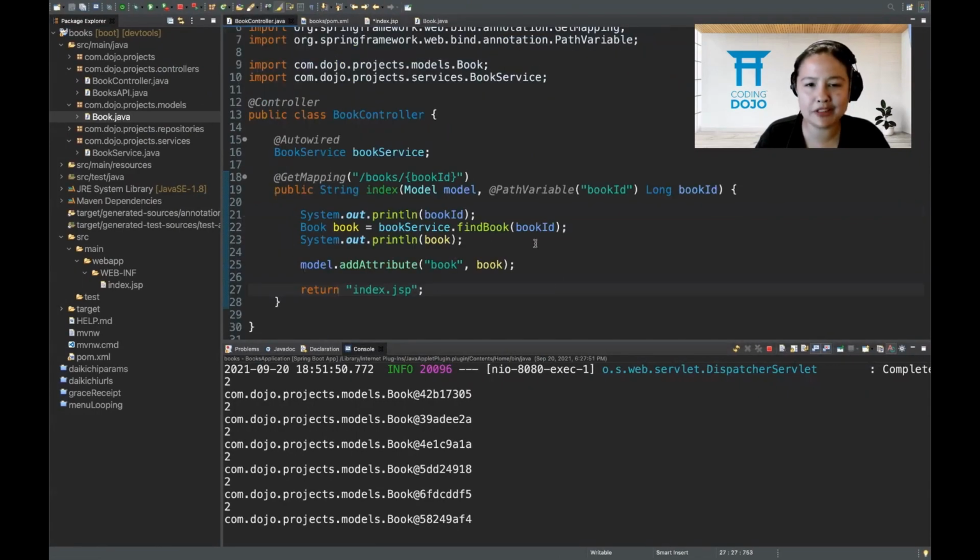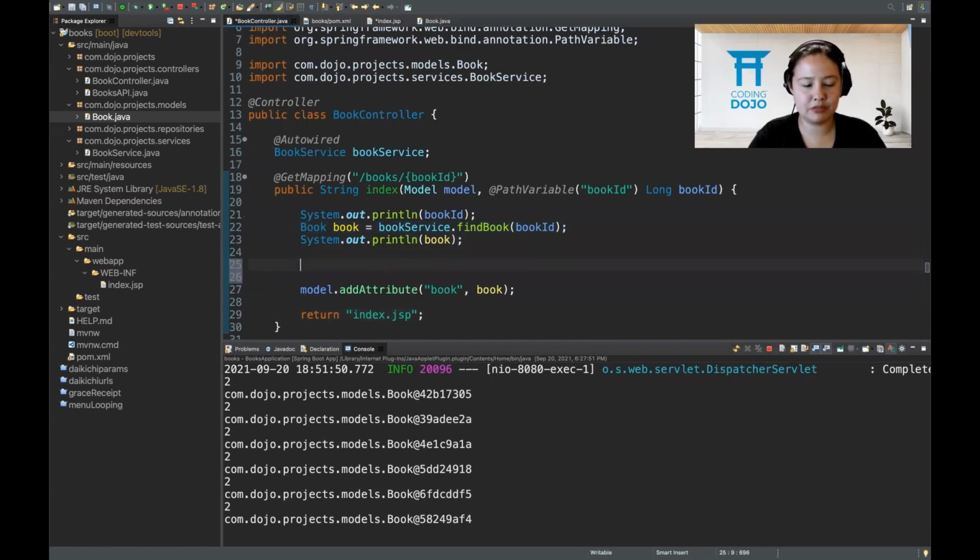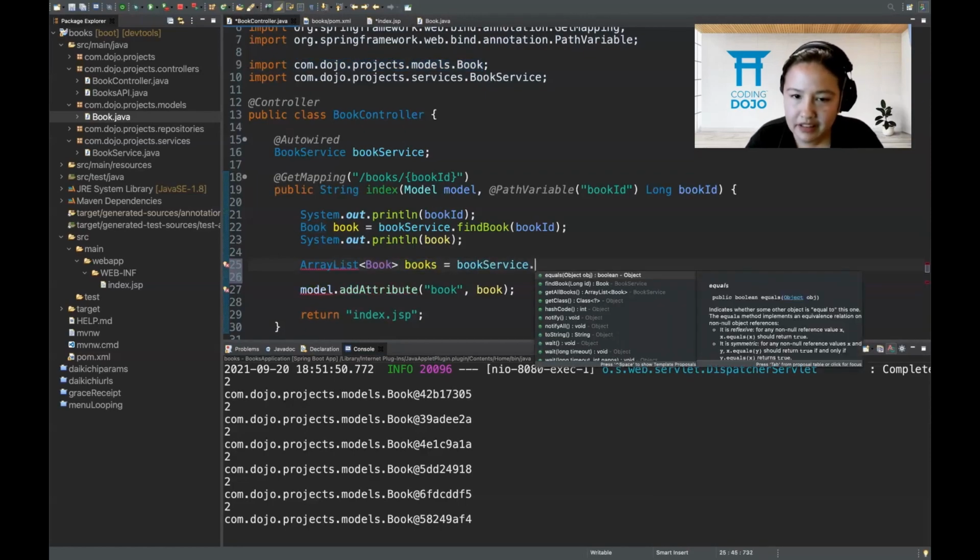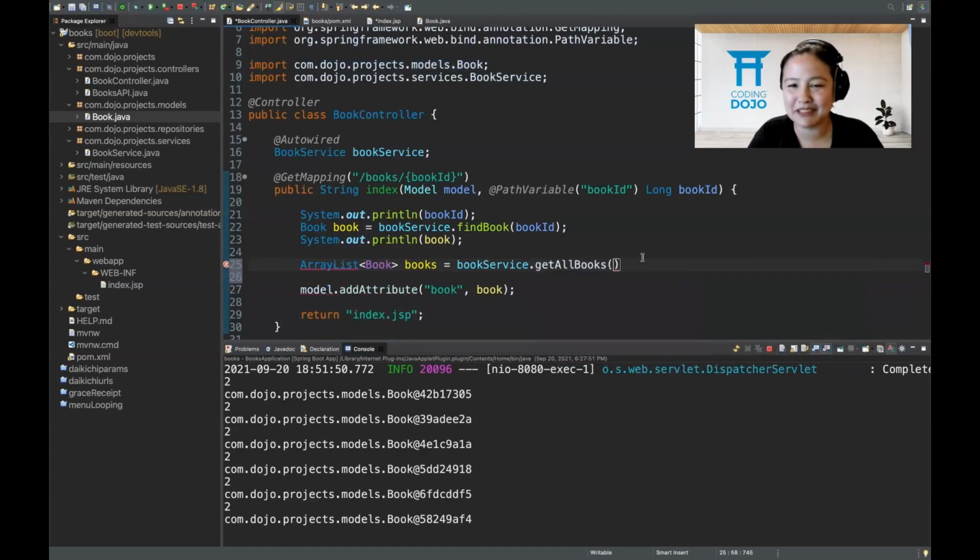So if I wanted to do the same thing, just like I have book, let's make a variable for an array of books. Right. And I'll just call it books. Book service dot. Oh, get all books. I called it something different. Okay. Great. Book service dot get all books, and it looks like I have an imported array list. So let's do that. Shift Command O. Awesome. So now I have all the books.